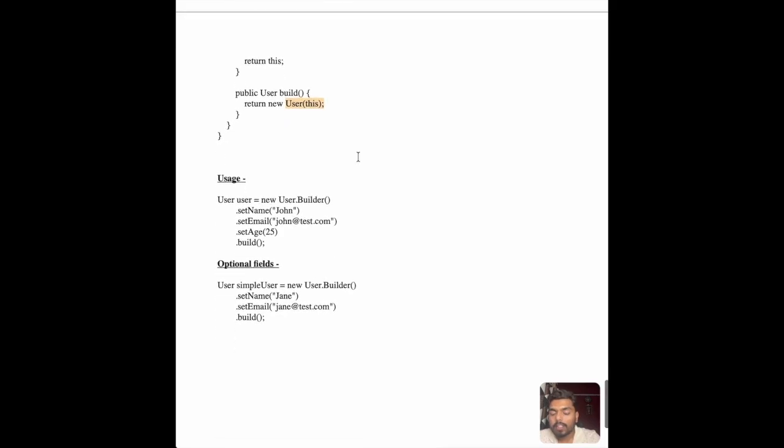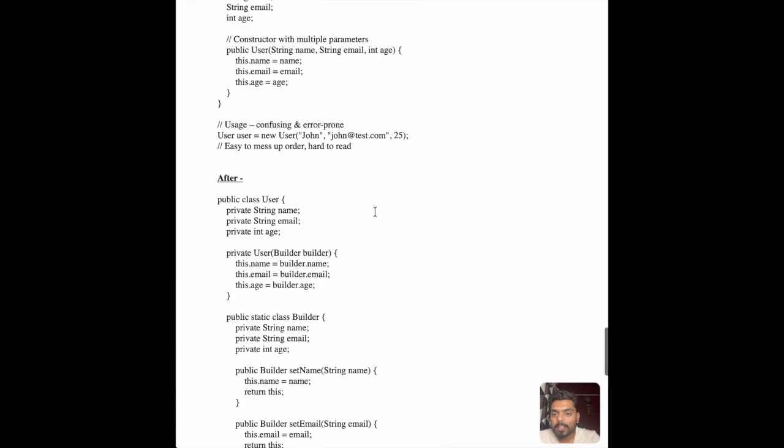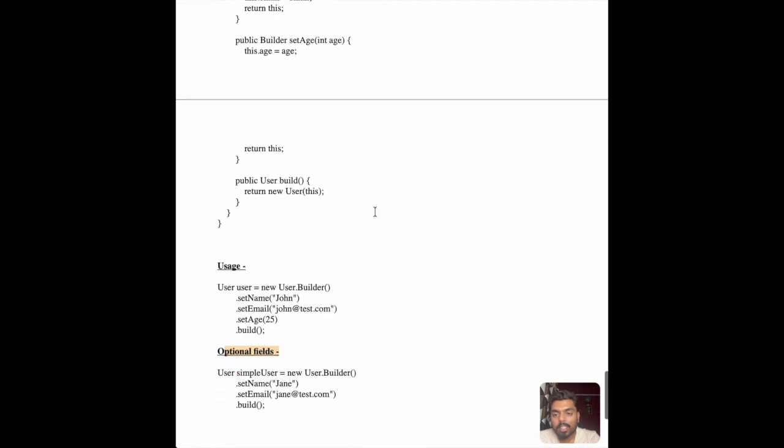So yeah, this is how it works. And if you want to just send some optional fields, you can just pass these two values also and just build. You don't have to always pass all three values. So in this case, age is not passed. I hope I have tried to explain this complex topic in a very simple manner. So if you have any doubts, please comment down below.